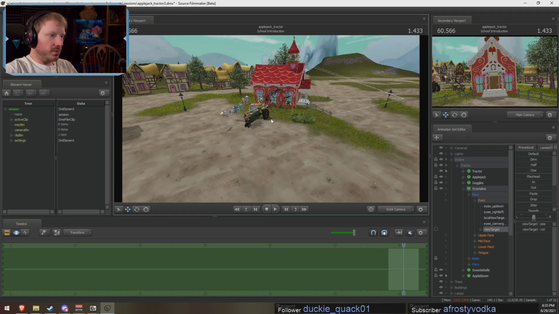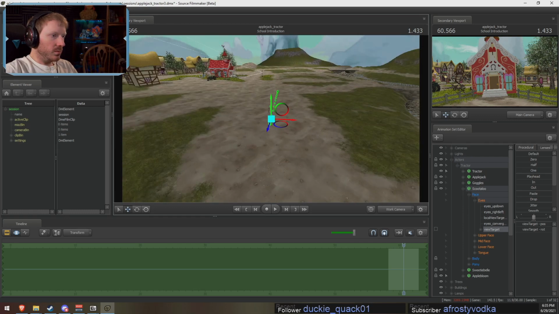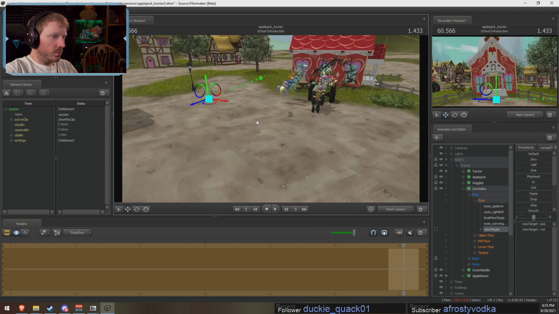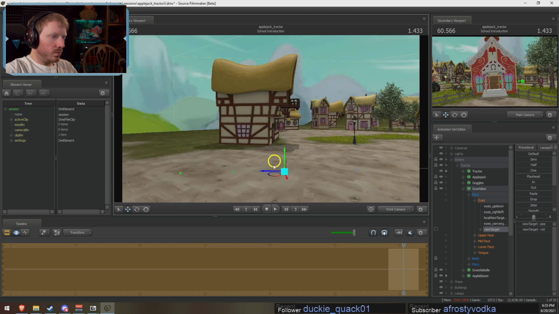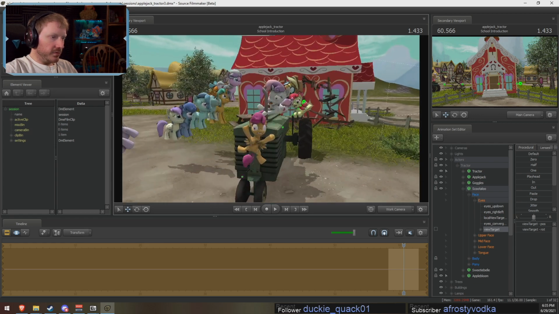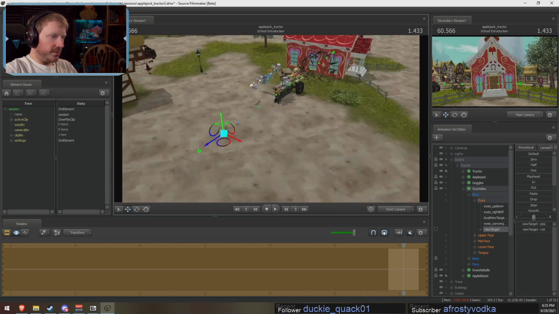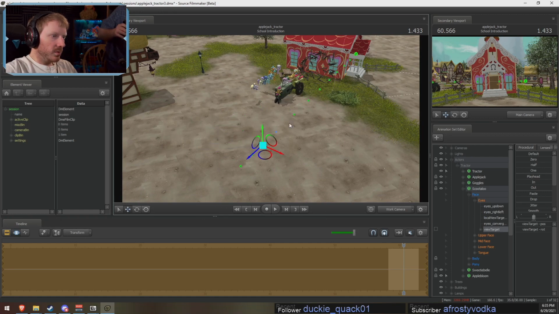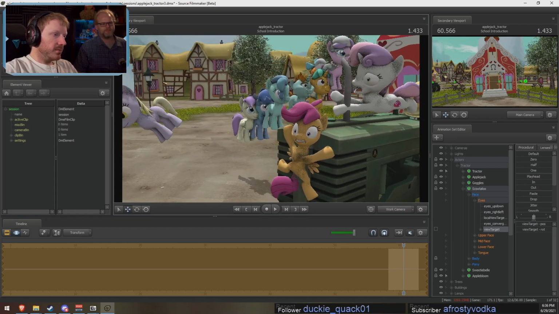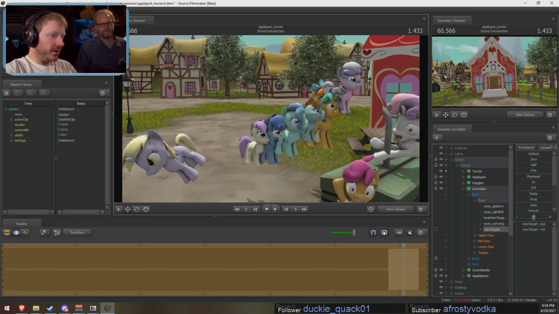Scoots, where is your eye looking? Okay, that's a bit better. That was just bugging. Well, okay, that's not any better. Okay, that's better. Okay, look at them, they're all hugging.